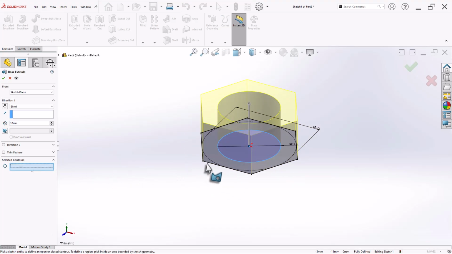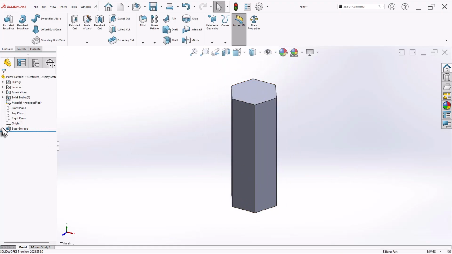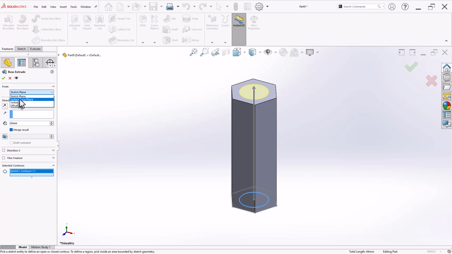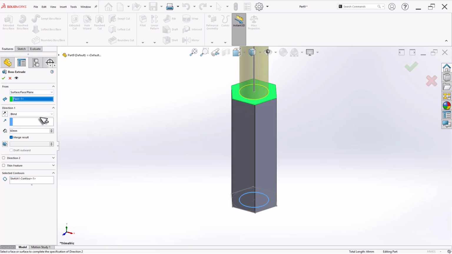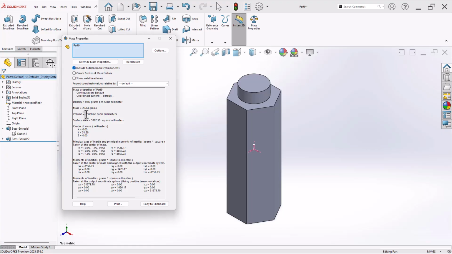Instead, I will choose this one, the outer hexagon region, and I will add 60. Again, I will expand this and reuse the sketch. But this time, instead I will use this circle. Here, I will select this surface and I will add a thickness of 6 mm. Now let's measure the volume. So it is 23838.66 and the solution answer is 23839, which is perfectly fine.